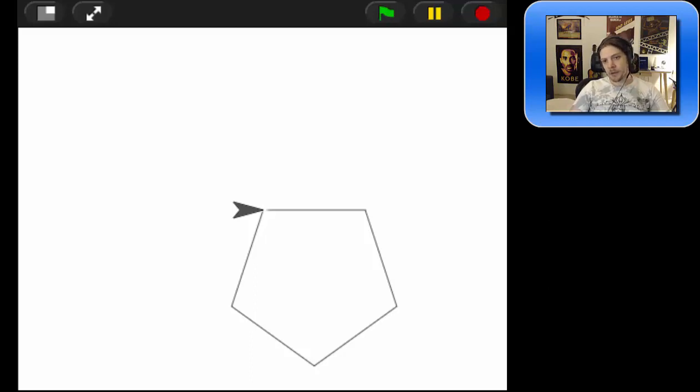So this lab is basically going to be about moving the sprite around, turning in different angles, and then drawing a line between each of those steps. So let's get down to it. Now let's start drawing our first shape.